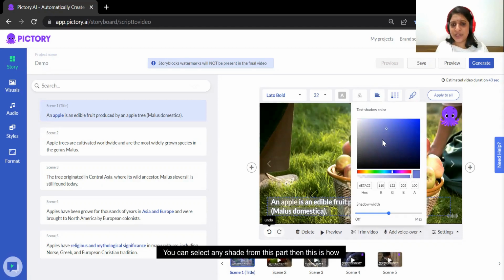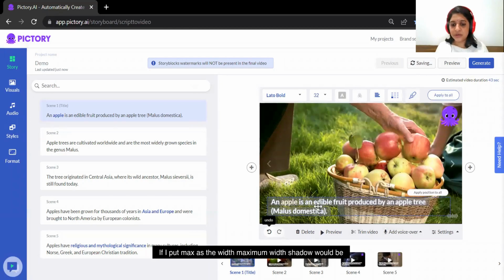You can select any shade from this part. Then this is how you can select the opacity. I am putting it to the highest option. Then I can select the width. If I put max as the width, maximum width shadow would be applied to the text.